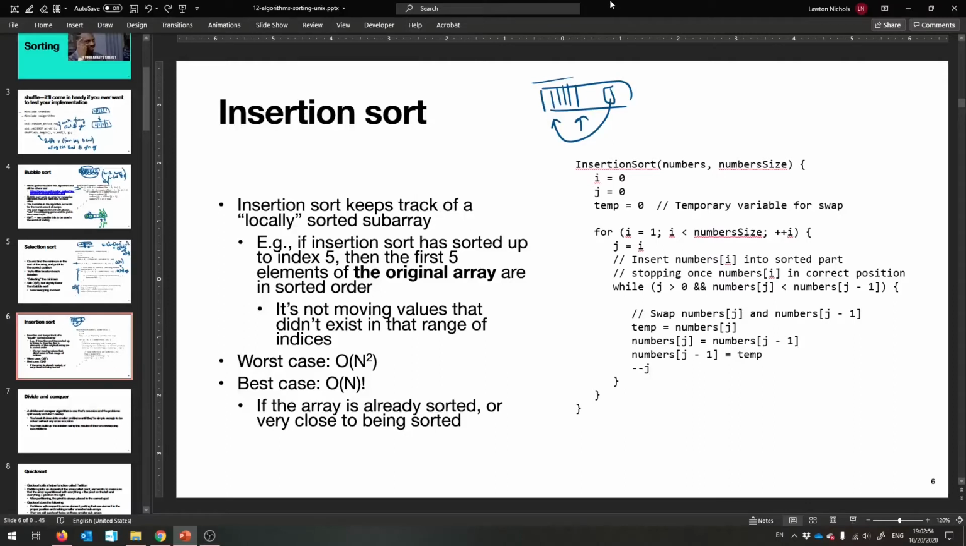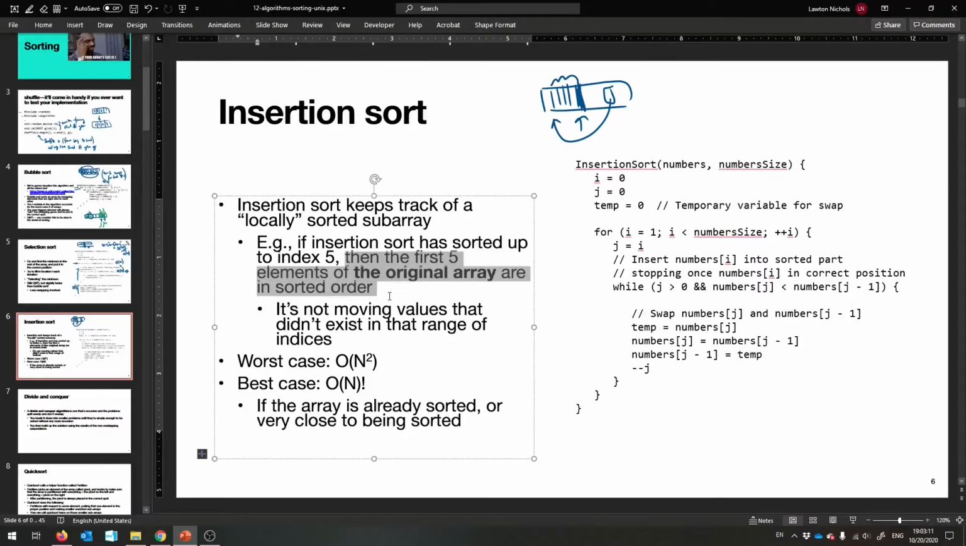And then when it considers the next one, like it wants to put this one in the proper spot, then it's going to shuffle it on down to where it needs to go. Okay, at a high level, I hope that makes sense. Again, read the book. It'll be very helpful, and it has some cool animations too. So the first 5 elements of the original array are in sorted order now.